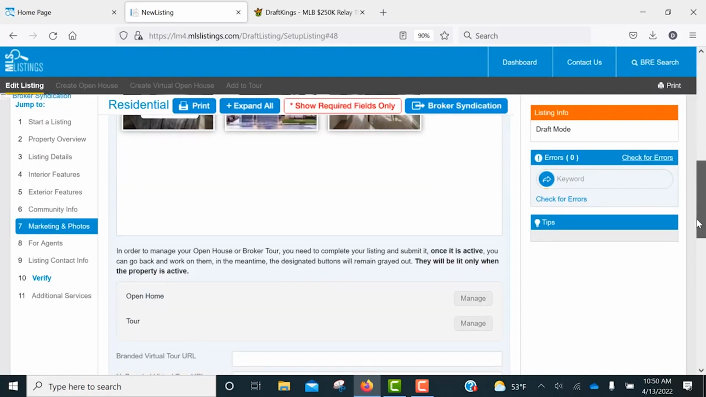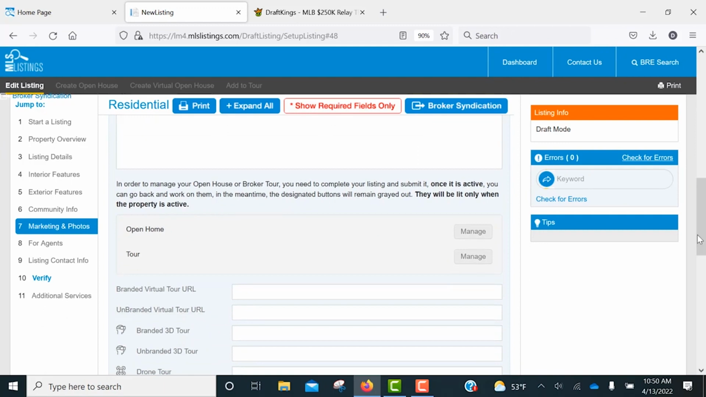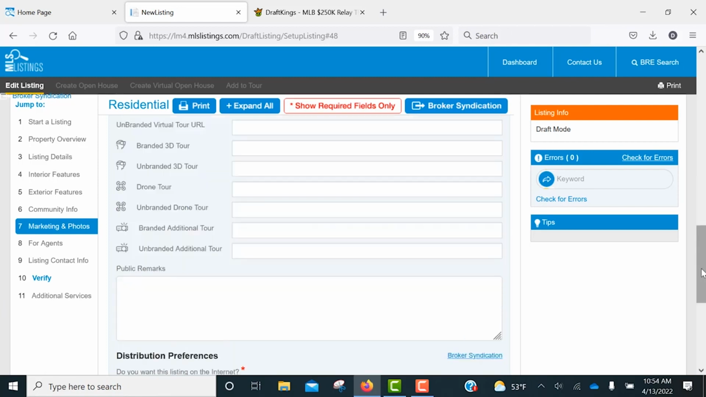If you scroll down below the photos, you'll see that you have to actually submit the listing and then put in the open house and tour information. Below that, we have links for branded virtual tours, unbranded virtual tours, as well as 3D and drone tours. You'll also see the Public Remarks section. This is the marketing section, and we do syndicate these remarks to public sites. Public remarks should only contain the description and condition of the property. Do not include any contact information or contact instructions.